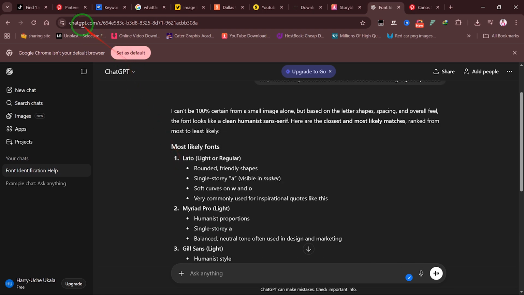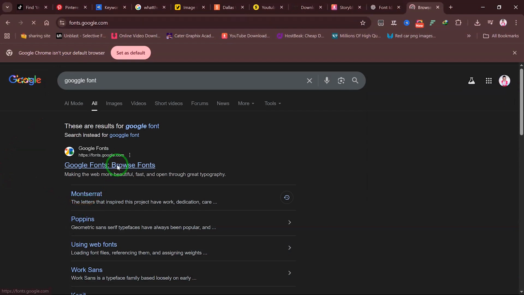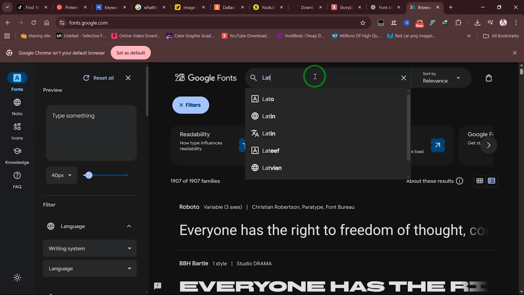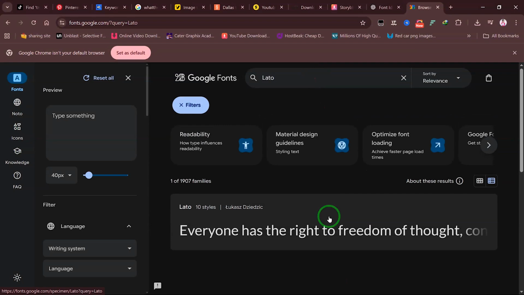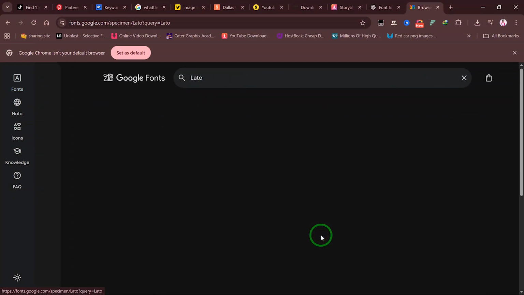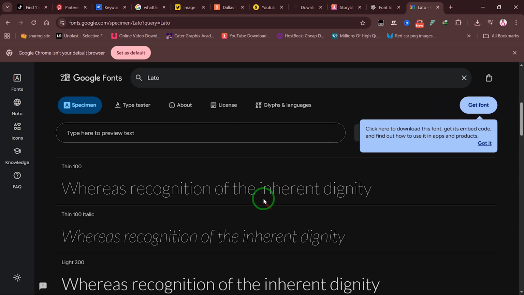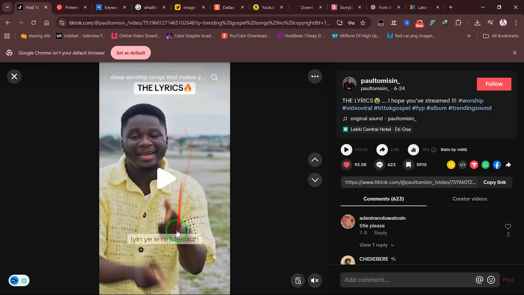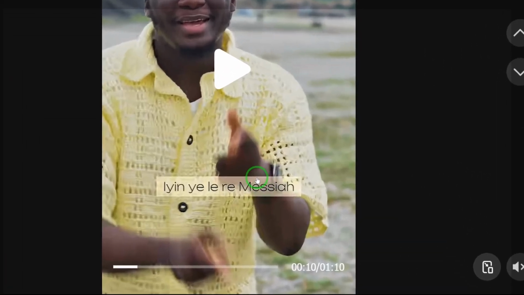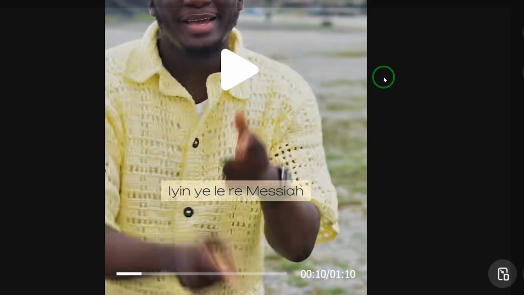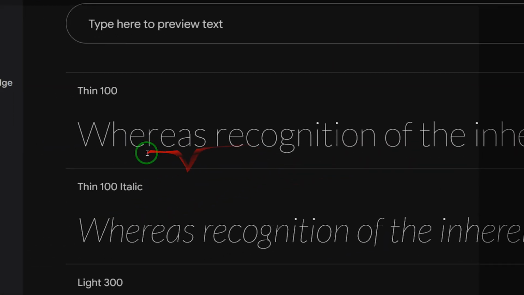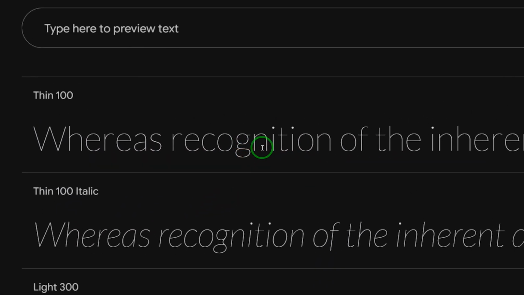I'm just going to go to Google right here and type Lato. Okay, let's see. All right, so Lato, yeah, let's see what we've got. So Lato has 10 styles, and I think this is pretty similar to what we saw on the screenshot. Where is that screenshot again? So I think this is pretty similar. Let me zoom in. Right, so this is pretty similar to what we have here. As you can see, I think they're pretty similar, right?